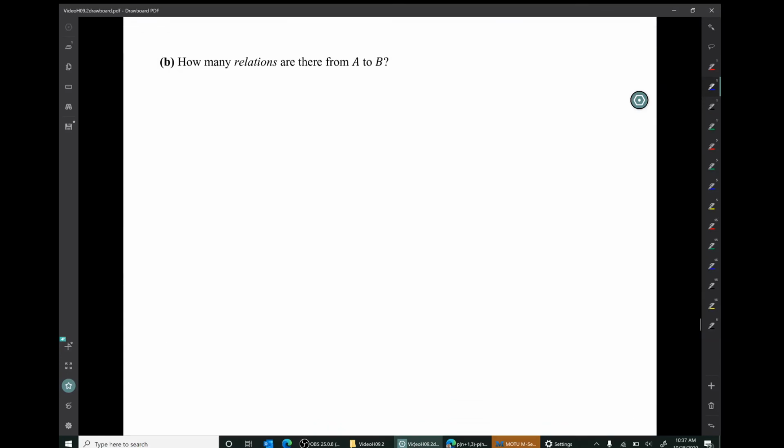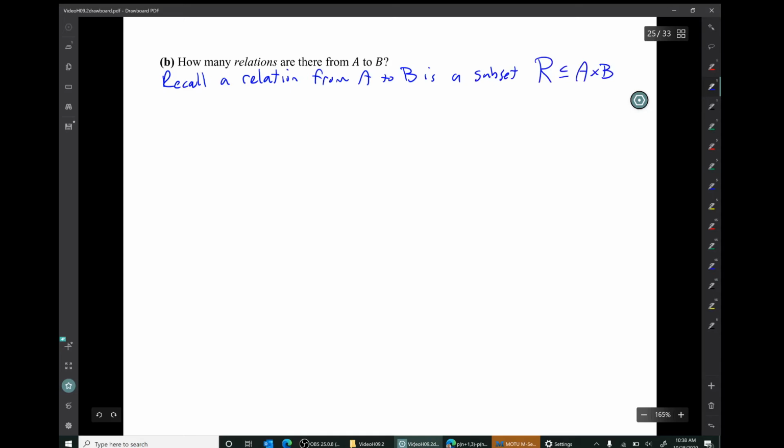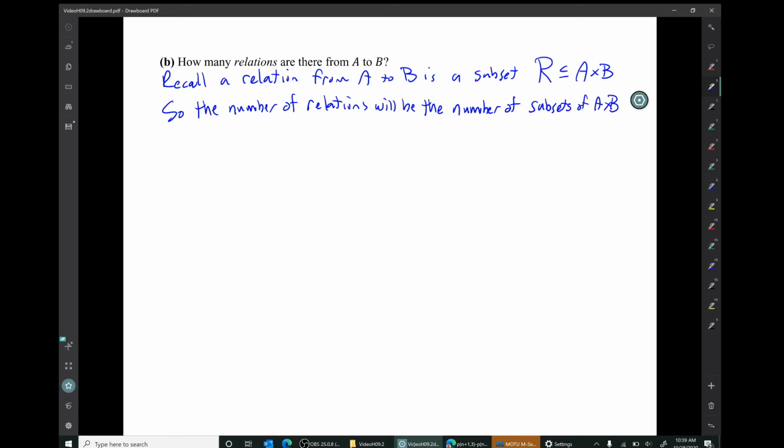How many relations are there from A to B? Now remember what a relation is. A relation is a subset of the Cartesian product. So every subset of the Cartesian product could be thought of as a relation. So if I want to count the number of relations from A to B, I have to count the number of subsets of A cross B. Well, how do I count the number of subsets? That seems really hard. So let's think of it this way.